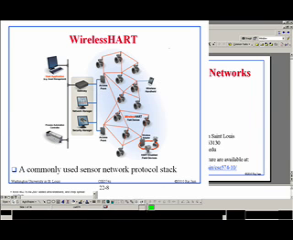All right. The next standard is WirelessHART. So, has anybody heard of X1 devices that you use in the homes? X1 control devices? Nobody has heard of that? X1?